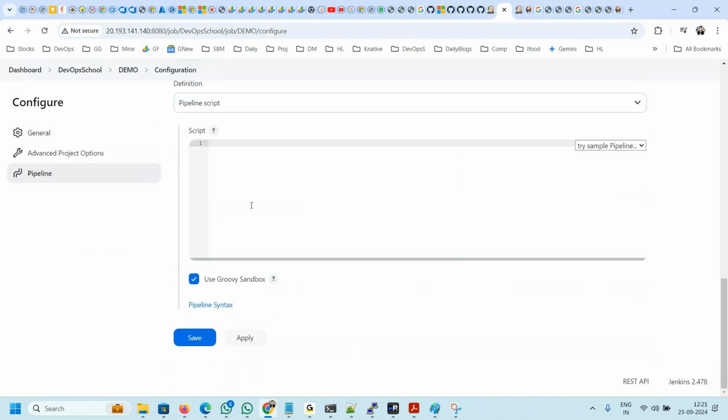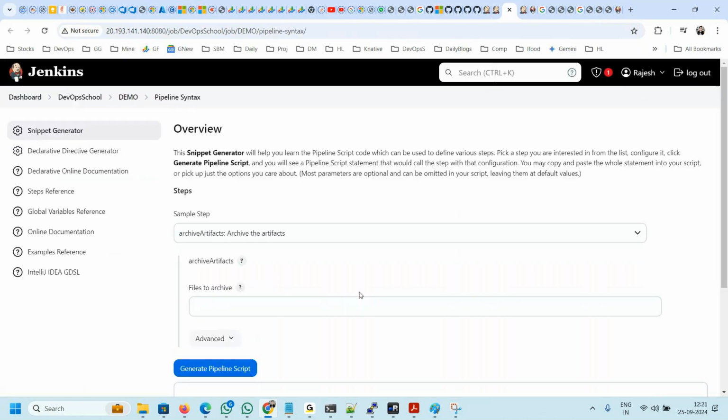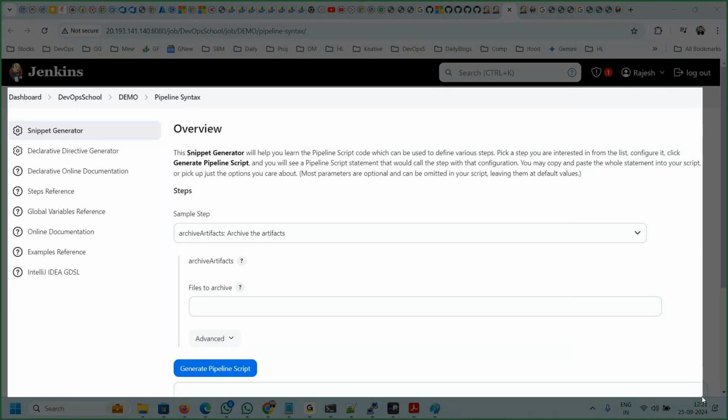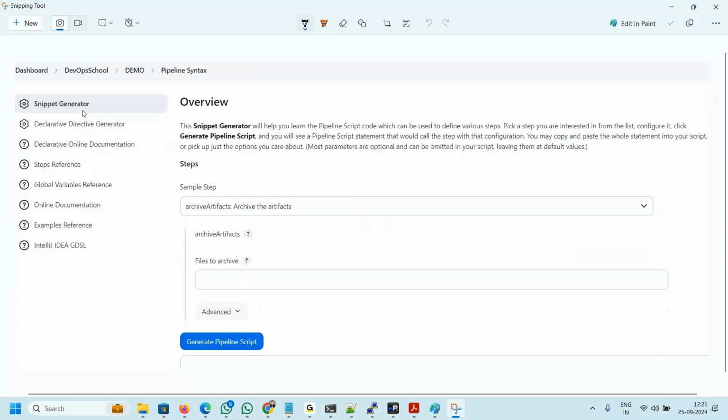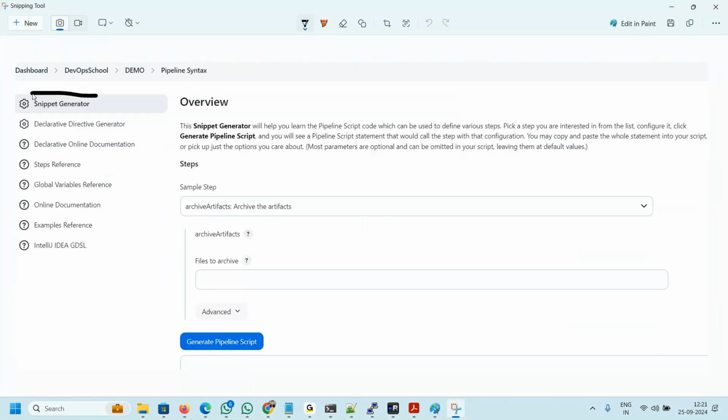Please be careful. Click on the pipeline. Here you have to write a code or call from the SCM. There are two options, but right now I want to write a code. So how do you write a code? You see the pipeline syntax. Click on it, and spend some time here. This will generate a snippet.